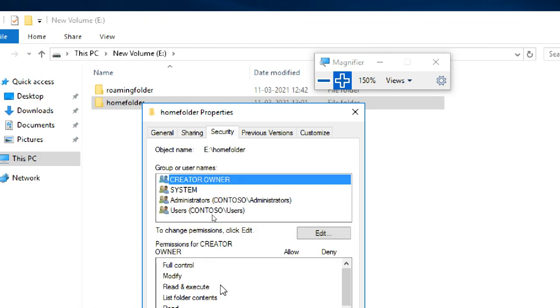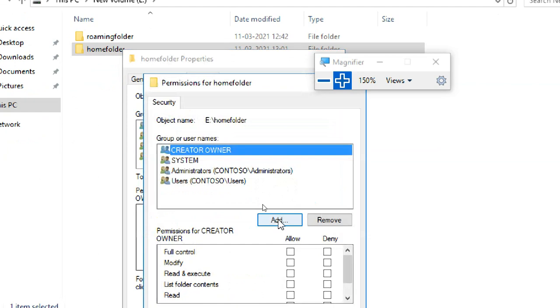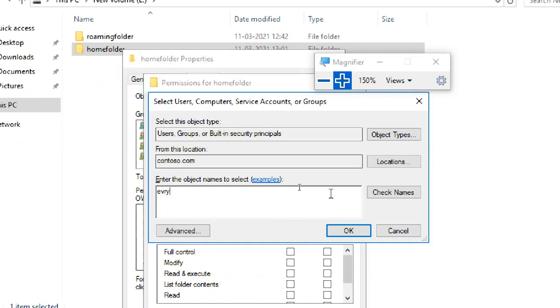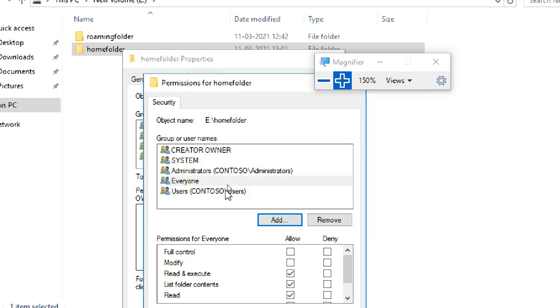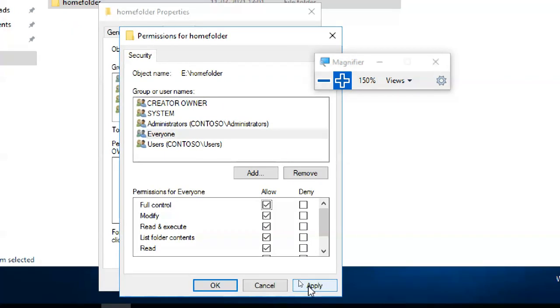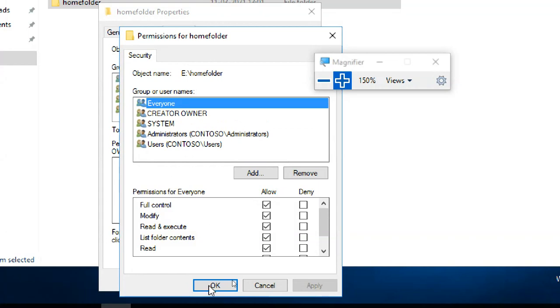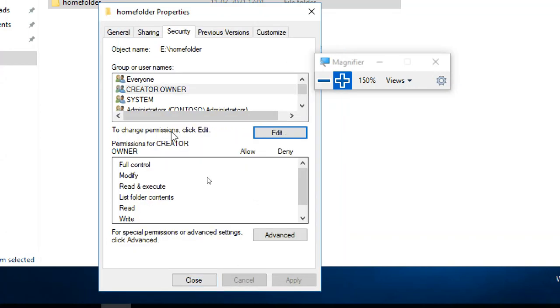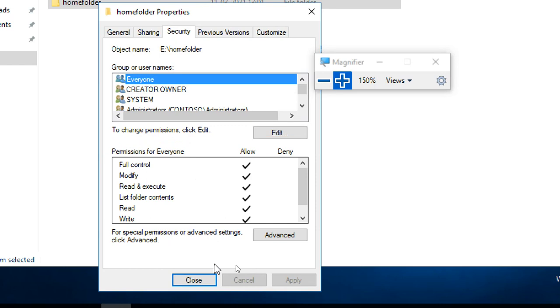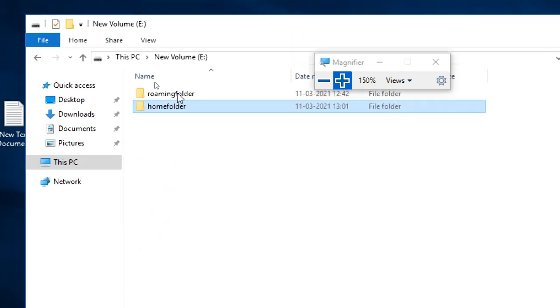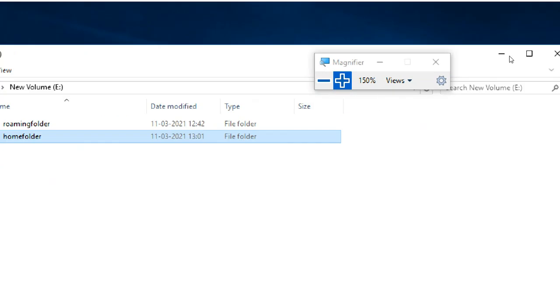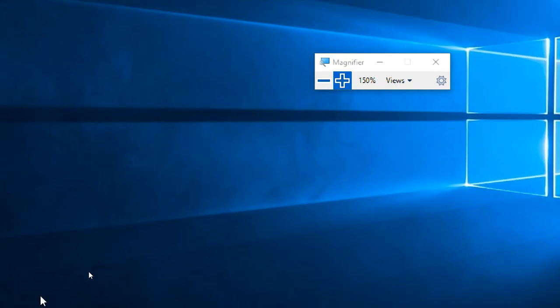Okay. Next, security, edit, add everyone, everyone, full control. Apply. Okay. So everyone has full control. Close it. So security and sharing: both are everyone, shared and secured permissions also given. So we don't require this one now.